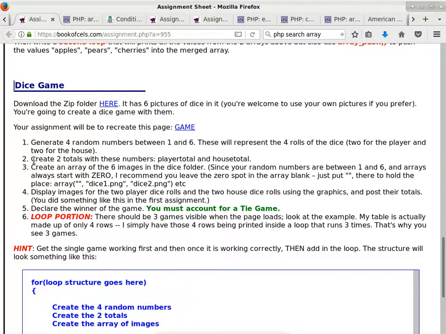Create 2 totals with these numbers, player total and house total. Okay, so you have the totals. Probably you do not want to use an array of 2 items because they are very distinct in this case. Create an array of the 6 images. Okay, so this one definitely is an array of the 6 images in the dice folder.